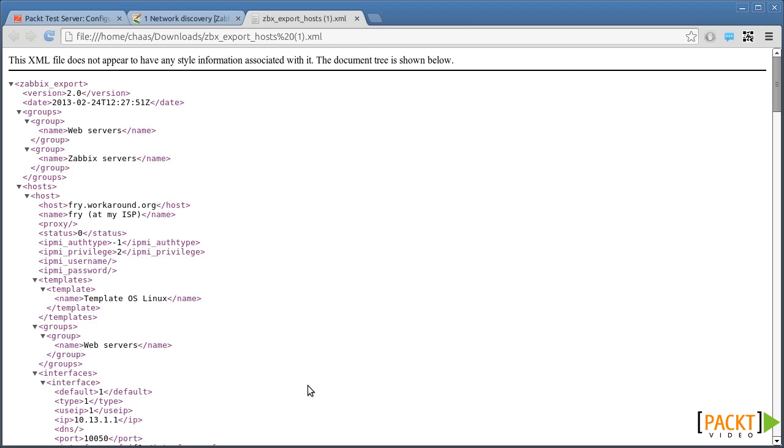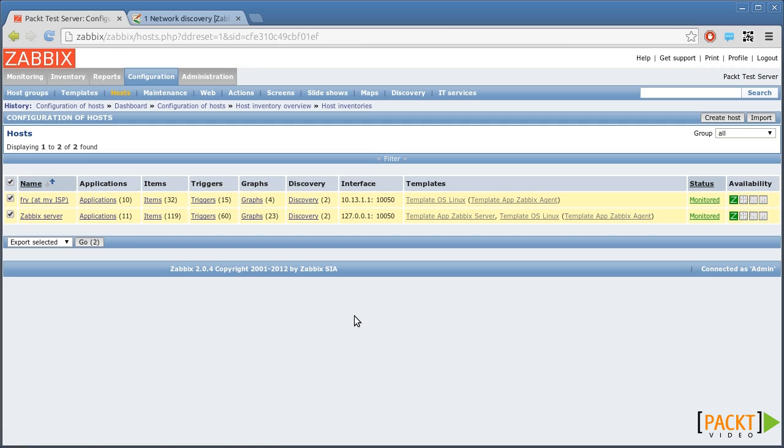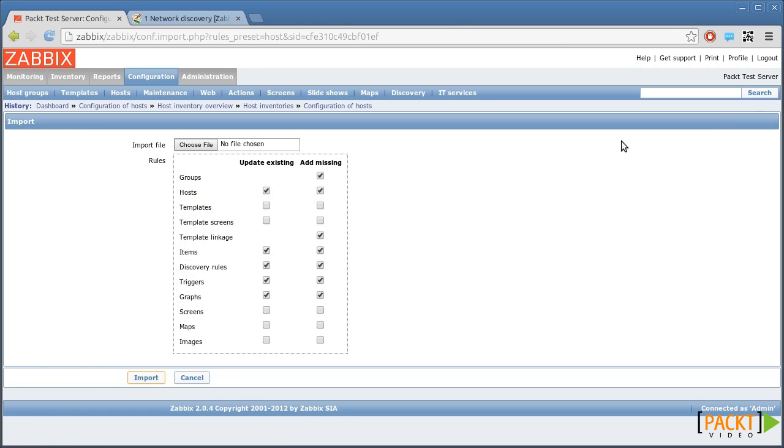Of course, when you export data, you also want to be able to import the data later. This can be done on the top right using the Import button. When I click on Import, I can choose a file, where I just choose the XML file we saved previously, and I can say what should happen with information if it's already there.